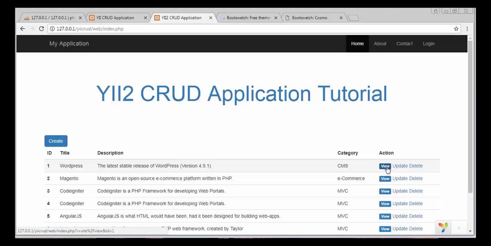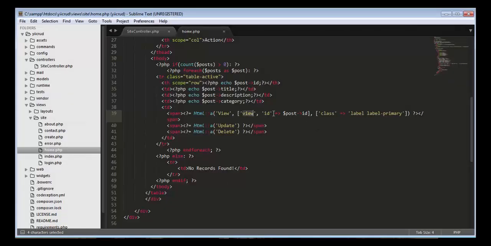So localhost, that is 127.0.0.1/Yii2, and then web/index.php, and then r equals site, which is the name of the controller, and then view, and then id equals 1. So that view is coming from here, and the id is coming from here. Now we need to do the same thing for update and delete.